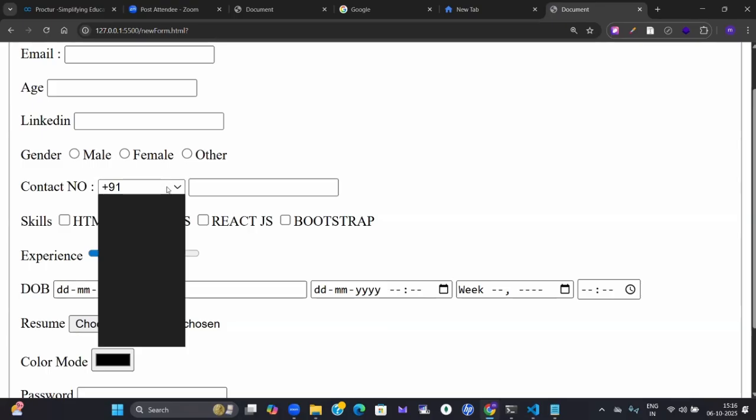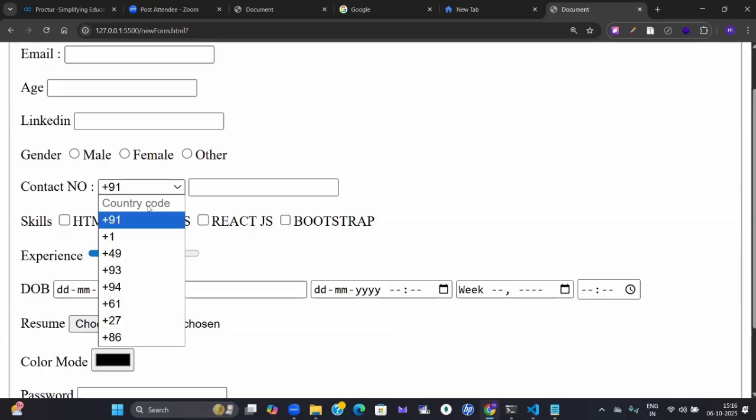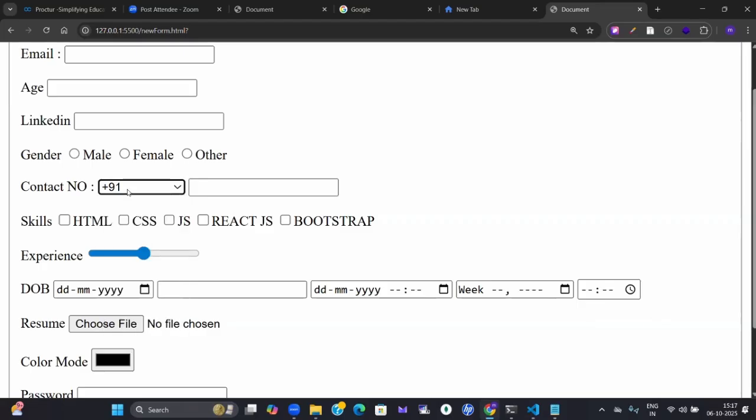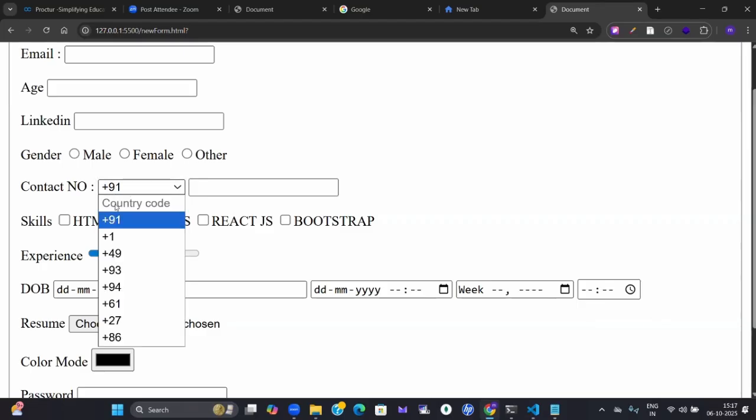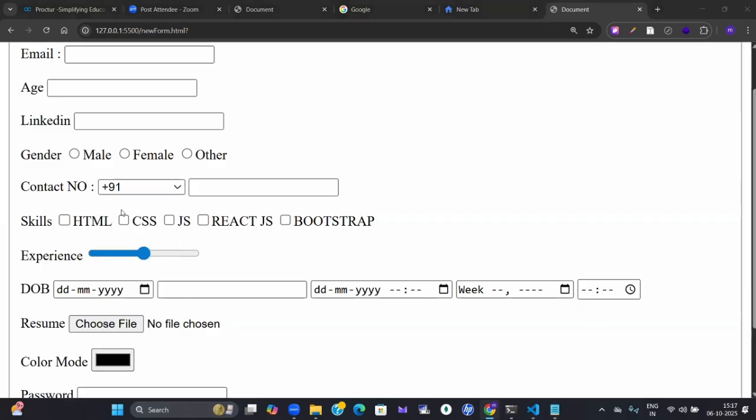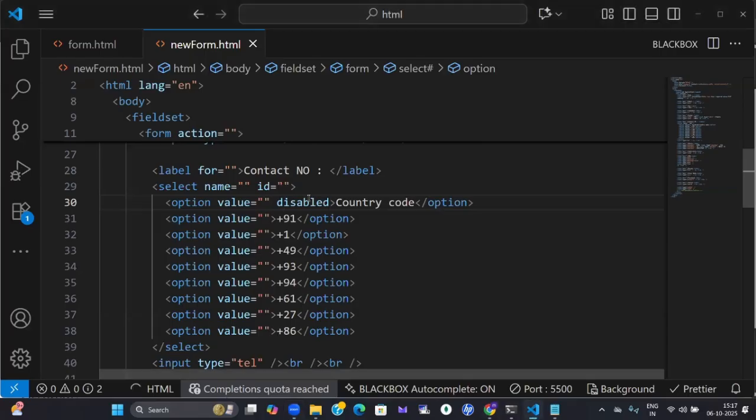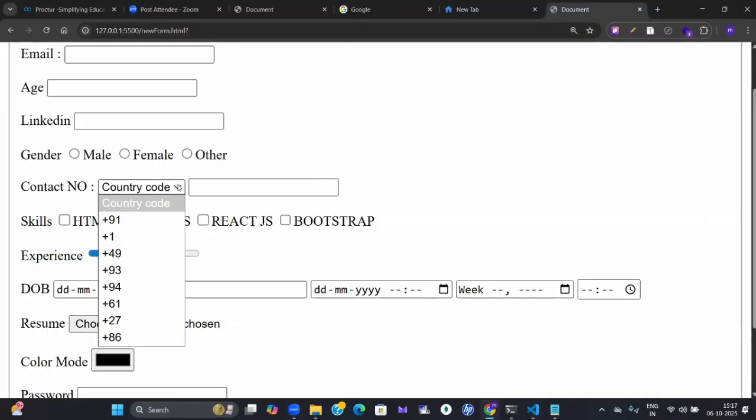Where is this one, right? It is disabled. But I want to select this previously, right? If I disable this one, what is happening here? Plus 9 is showing. But I don't want like this. It should show the country code only. So at that time, I will use the selected. Now you can check. It is selected and it is also disabled.